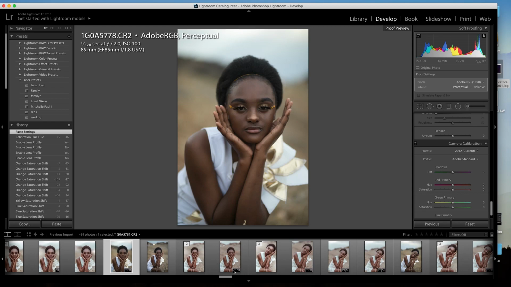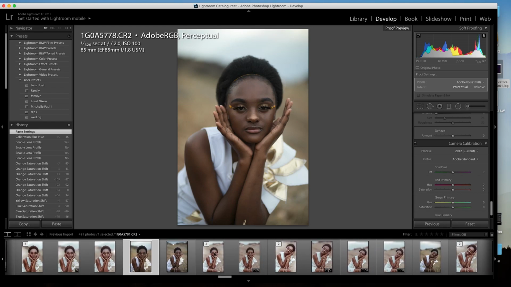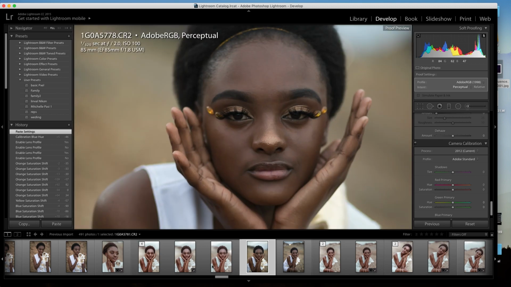So today I'm going to be editing the recent shoot that I had in Namibia. Worked with two models, but I'm just gonna edit one picture today and show you how I achieved the feel. So this is the picture.